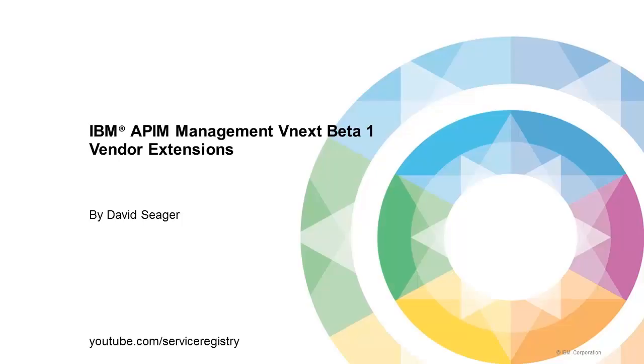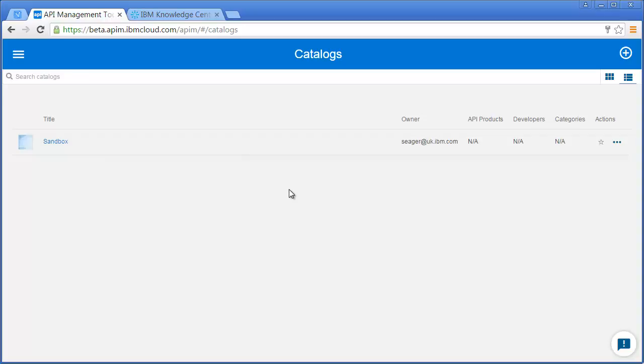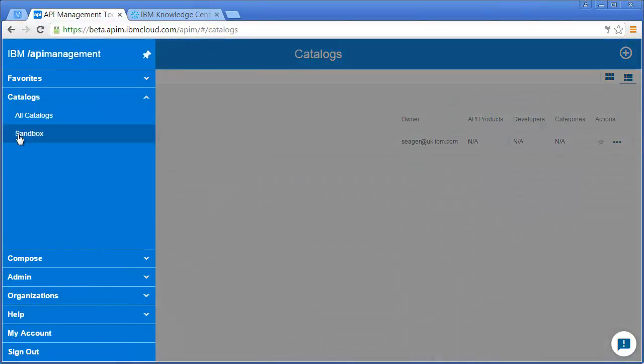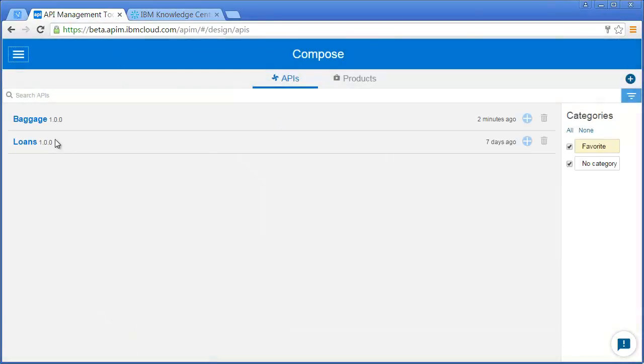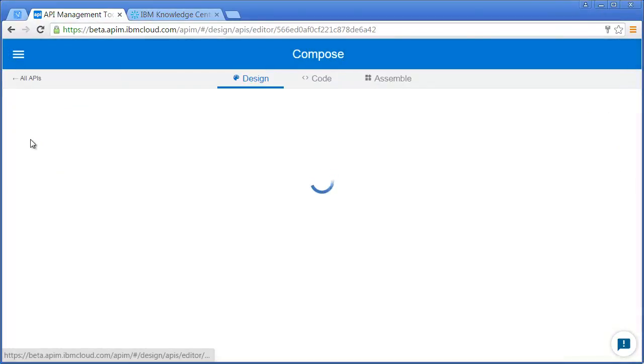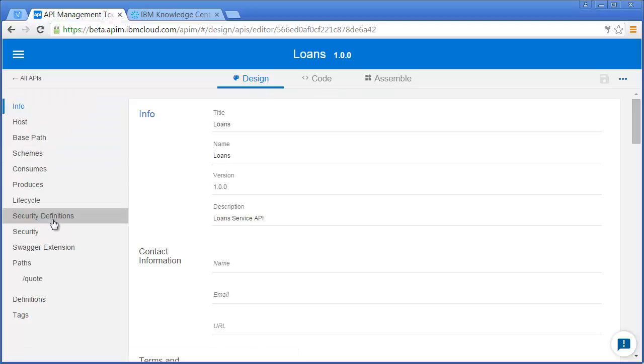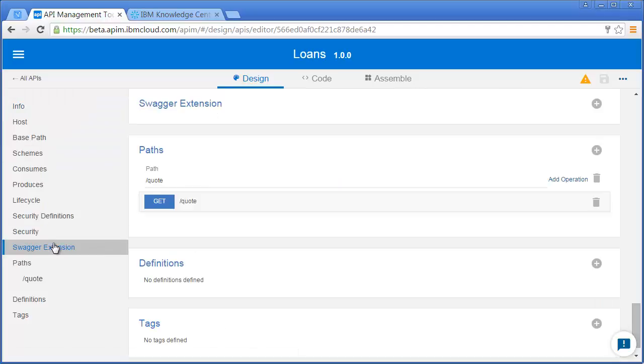So another new feature in the API Manager vNext Beta is vendor extensions. So what are vendor extensions? If we go across to our compose mode and look at our APIs, and we look at our loans API, then we can see there's a Swagger extension section here. And the idea is we should be able to add something in here that has our own personal metadata in.